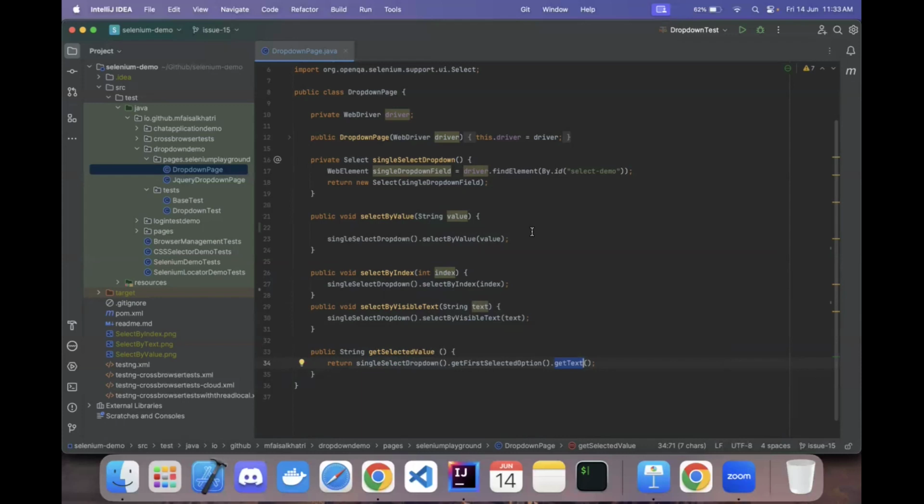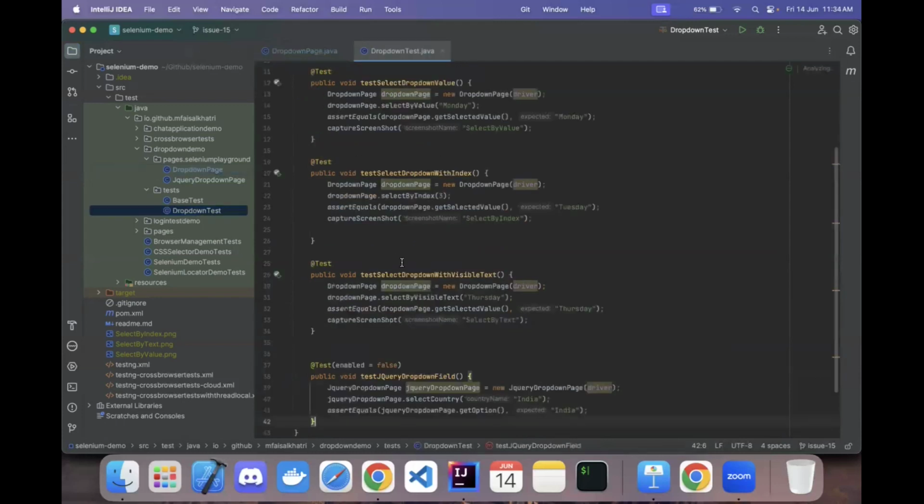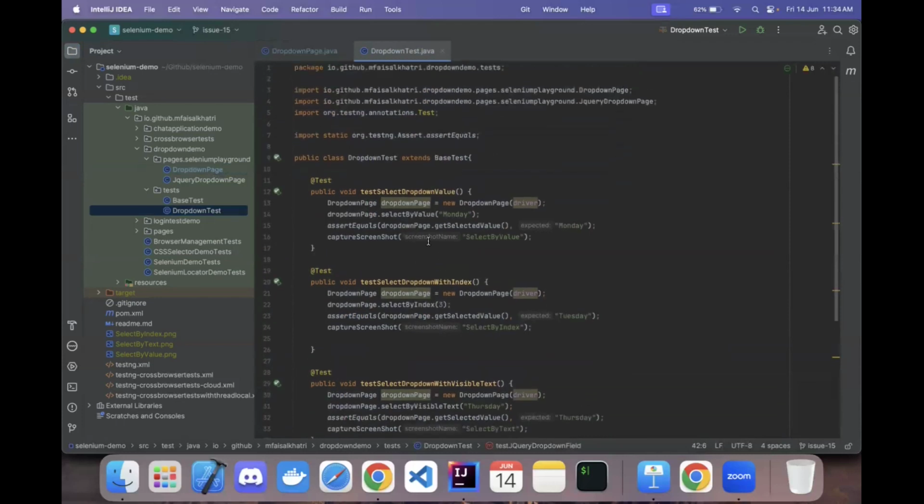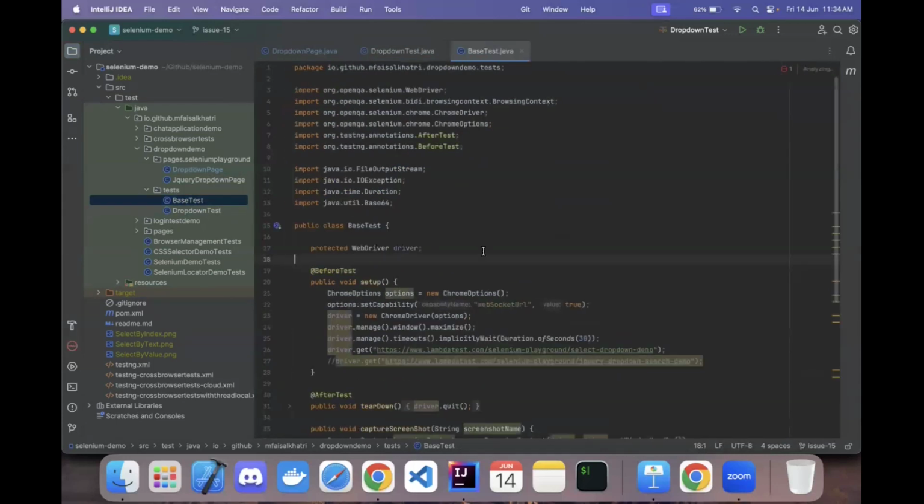So these are all the methods that we will be using for performing the automation test on the drop-down field. Let's now move on to the drop-down test. I've created one class called drop-down test, but some setup and configuration is required to run Selenium before we move on to the test. For that, I have created a base test class.